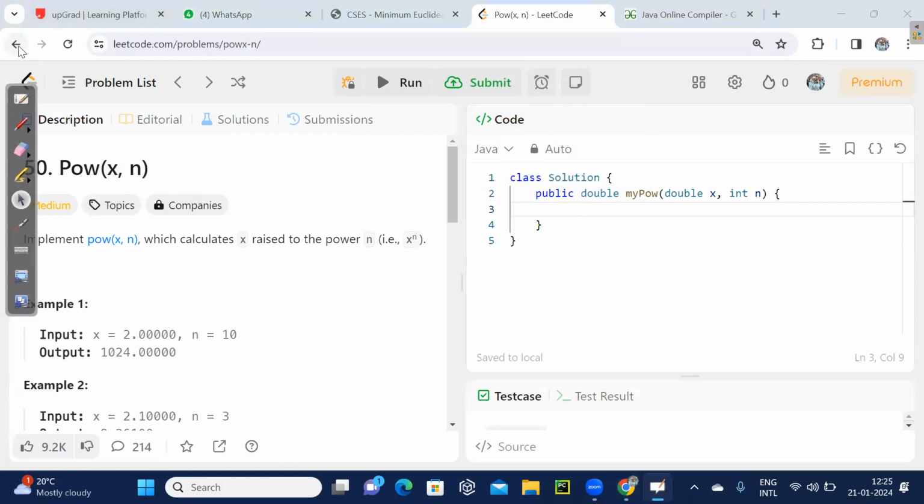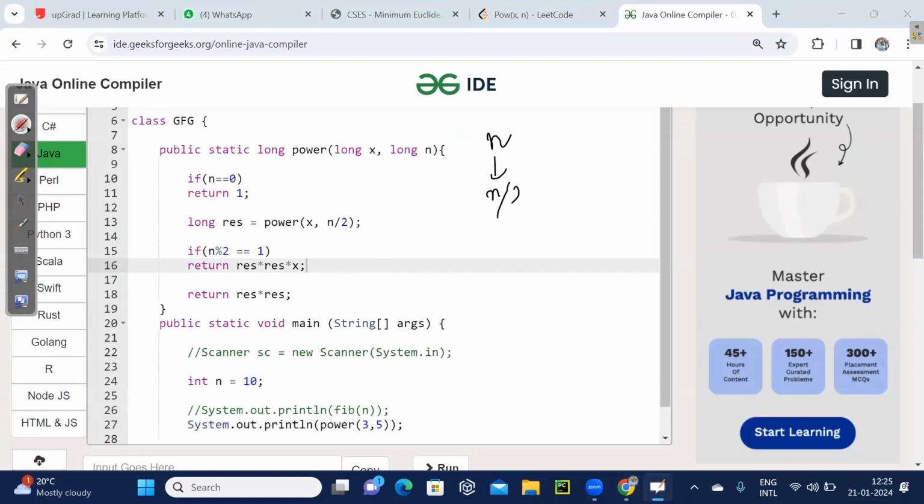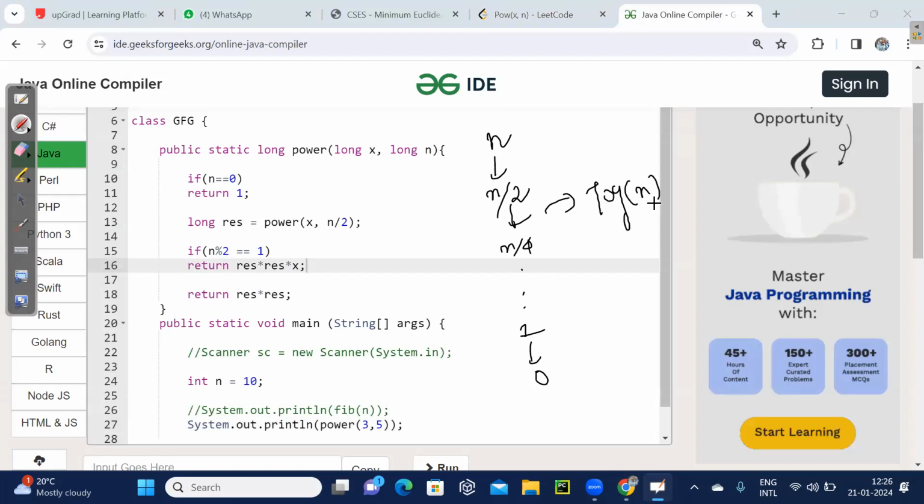Fine. Any problem with this question? How to calculate power efficiently in log n time? What is the space complexity, by the way, for this problem? Can anyone tell? First, you started off with nth power. It called another function with n by 2 power, another function n by 4 power, till I reach the first power or zeroth power. What is the overall function call I have made? It's going to be roughly log n functions. So at max inside the call stack, there's going to be no more than log n function calls. So big O of log n is going to be my space complexity as well.